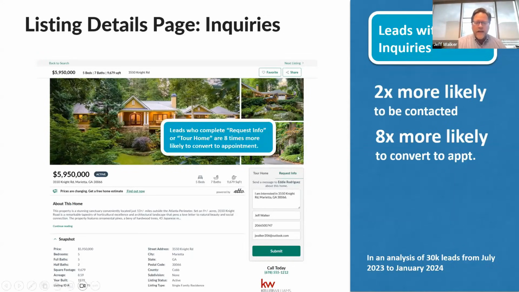appointments. And so any lead that completes either this request information section, which has the form, or the tour home section, which has the calendar where they can pick the date that they want to tour, are 8 times more likely to convert to appointments.